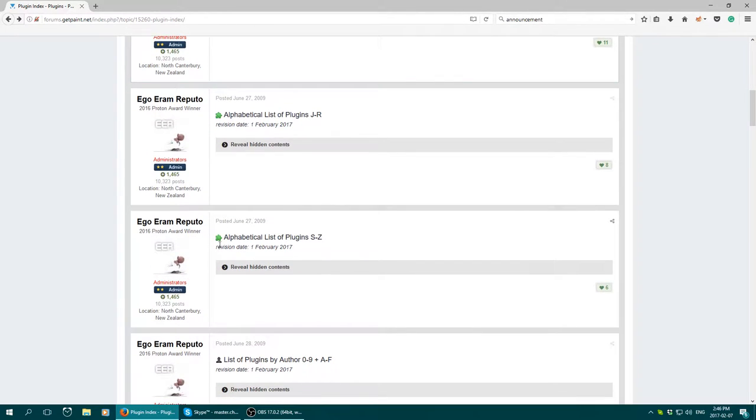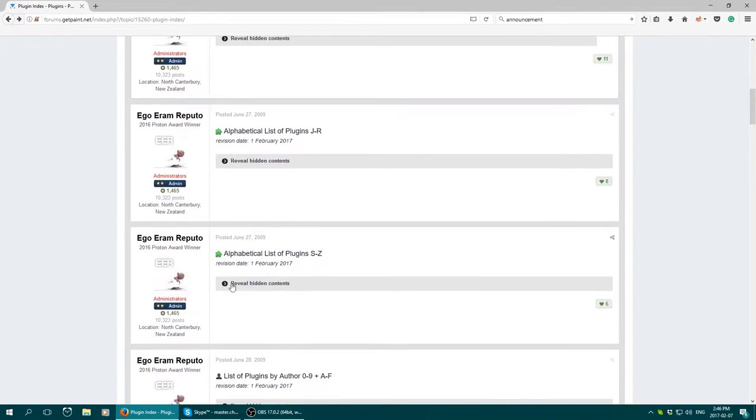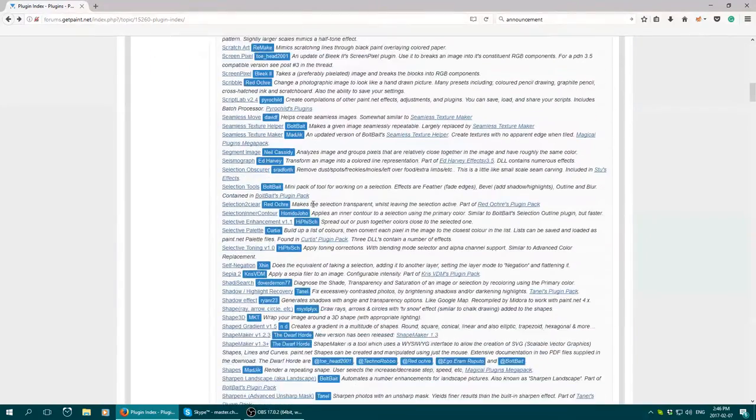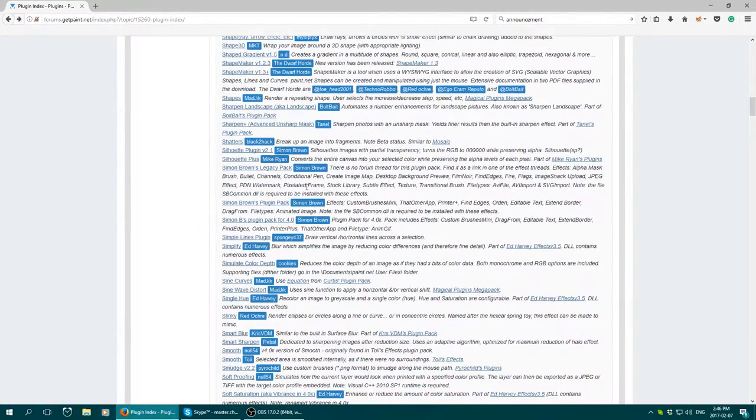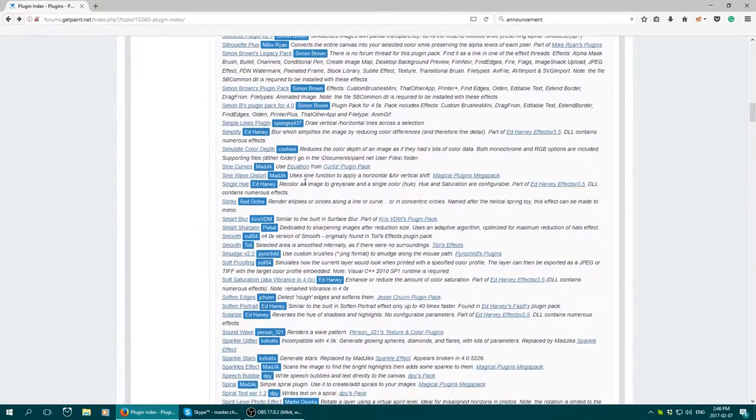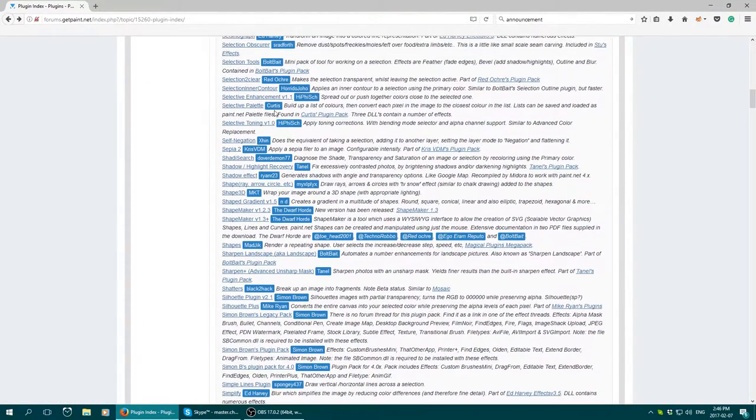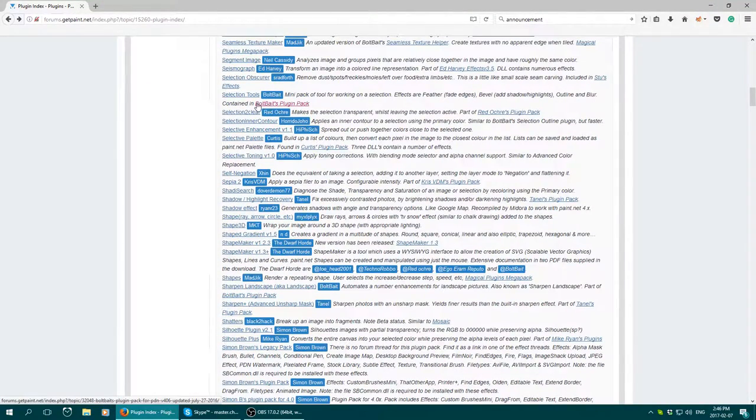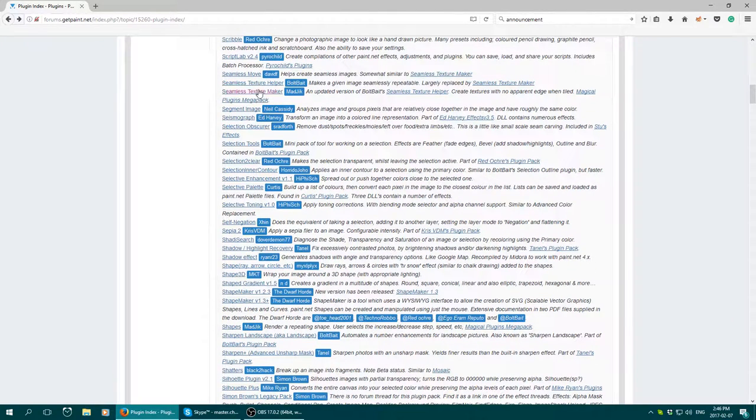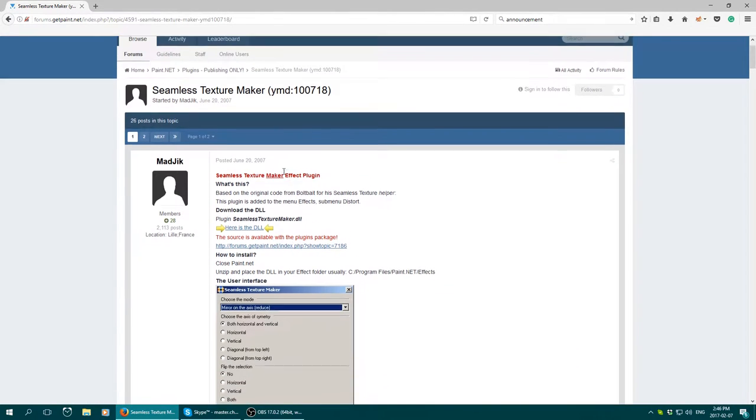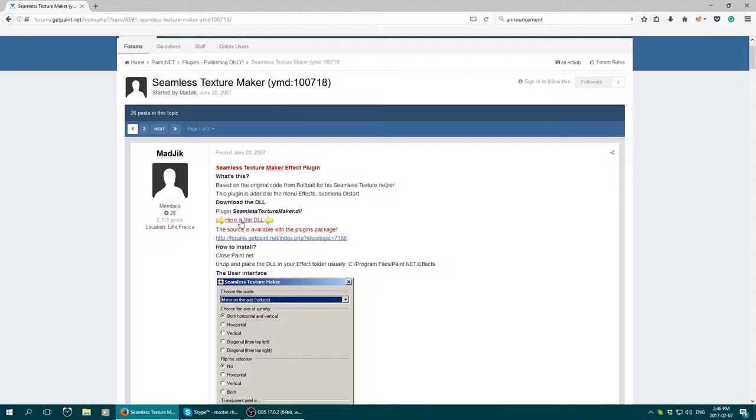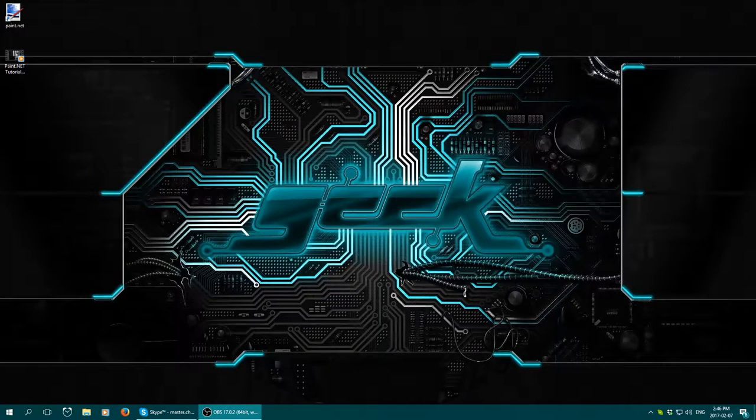The other one is Seamless Texture Maker, and that should be right here. Seamless Texture Maker, not the helper one, Seamless Texture Maker. You want to download where it says here is the DLL, and just download that thing right there. After you get those two downloaded, you're going to have something along the lines of these two zips.